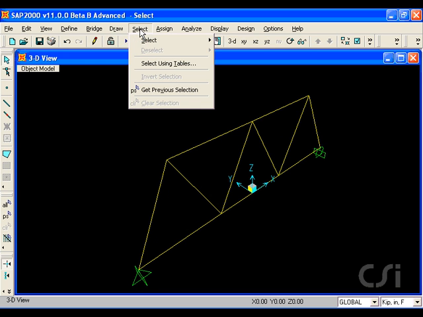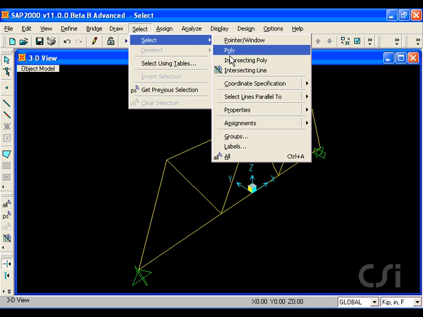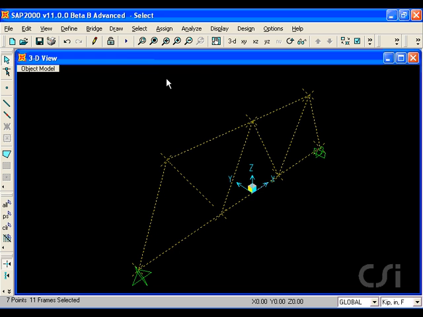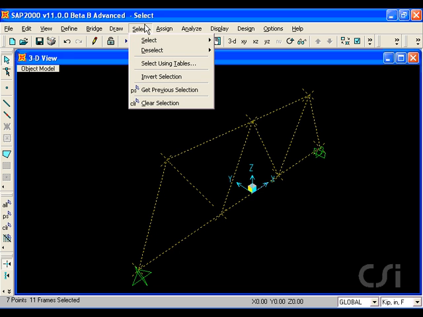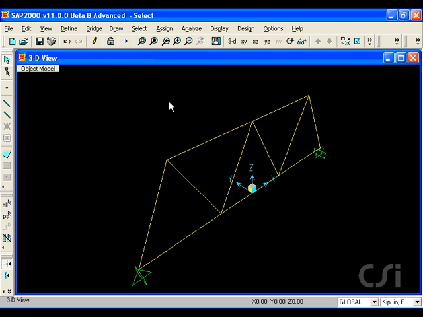Last but not least is the Select All command, which selects all objects, and the Clear Selection command, which is useful if you have made a mistake in your selection. This concludes this tutorial.